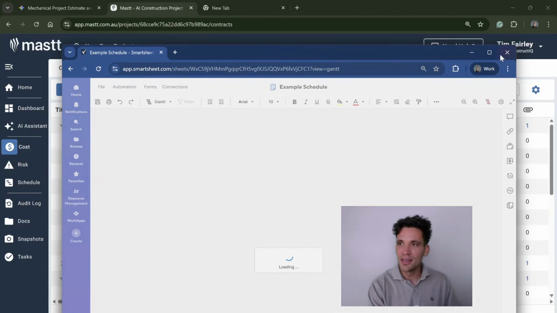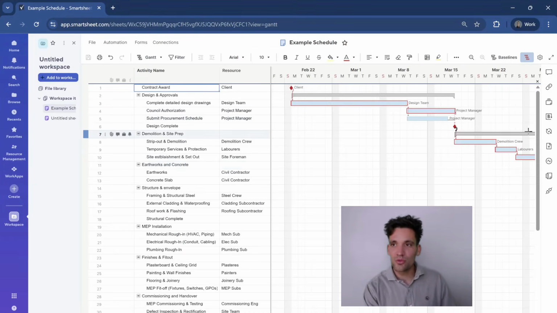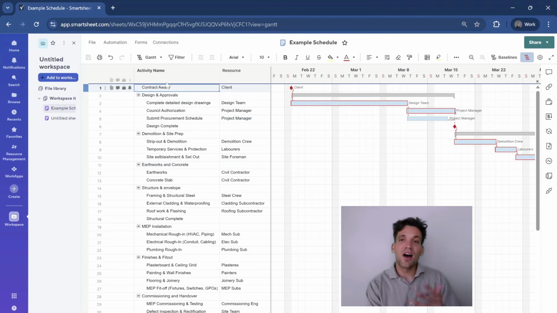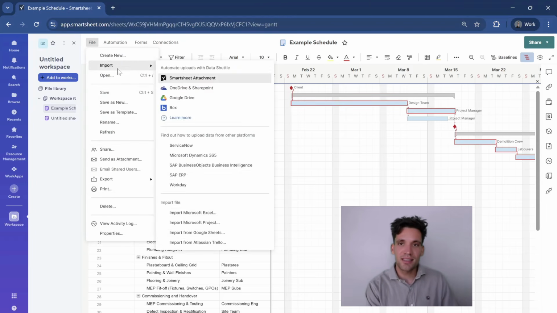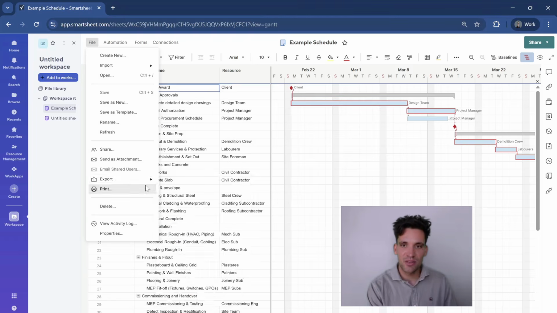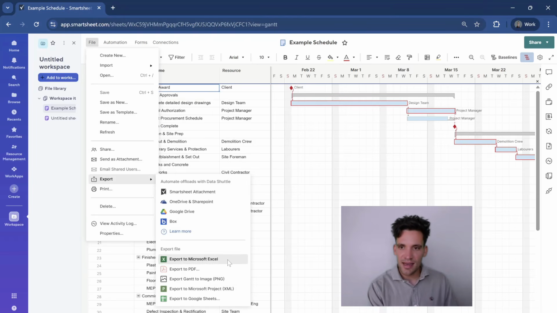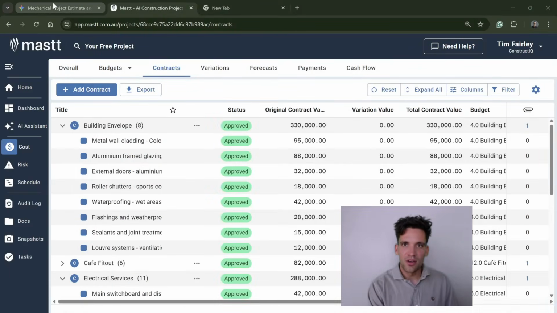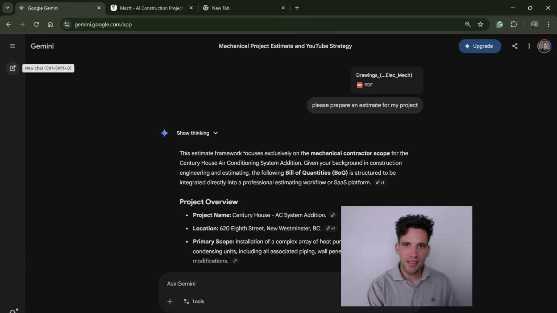Say for example, I have built a schedule for my construction project. I want AI to cross-check this to see if I'm missing any activity. So I can just export this as an Excel sheet, open up a new Gemini chat.